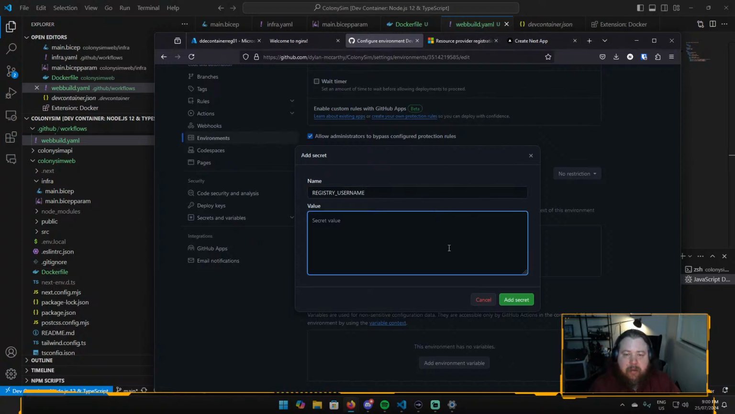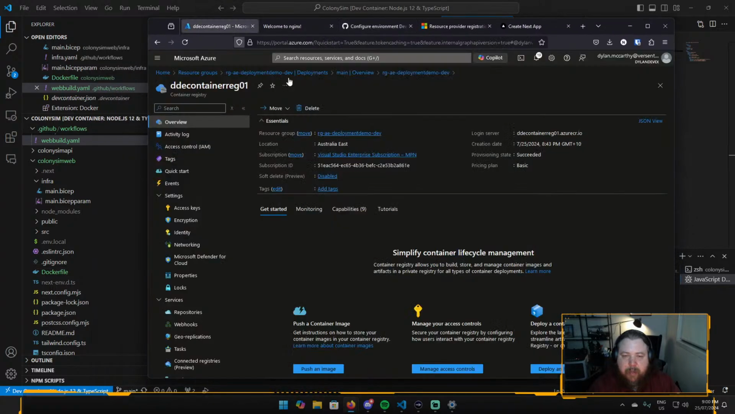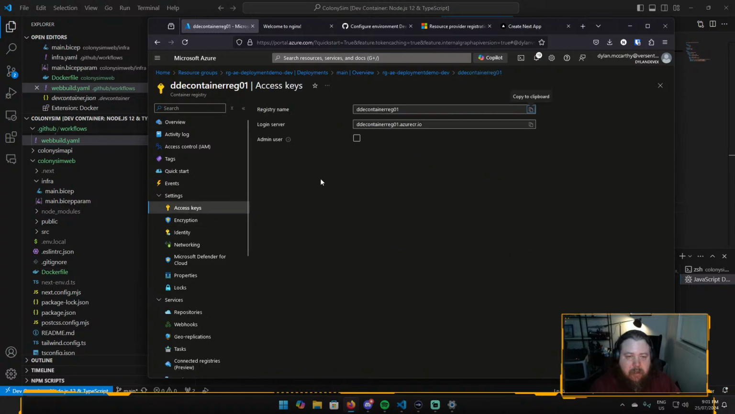and then we'll need to get that information. So it's the registry name, login server. There should be a way to do this, logging in with OIDC.